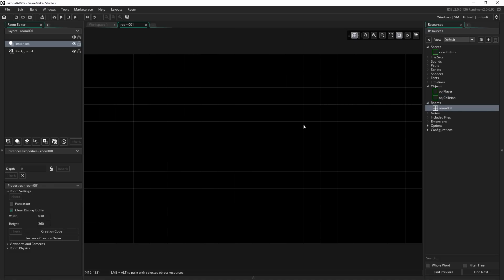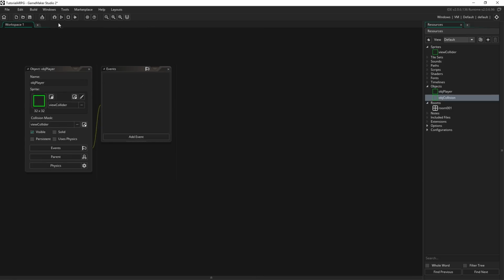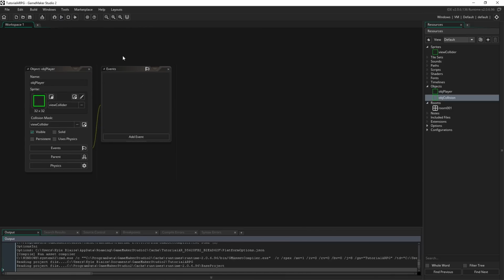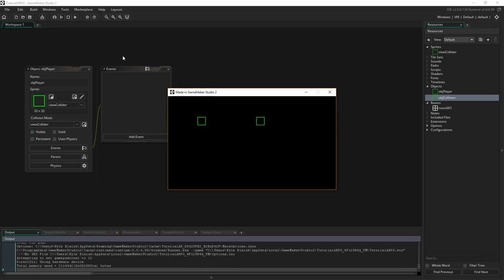So let's go back into the room here and let's put these two objects inside of the room. So we have object player over here and we have object collision over here. Cool, awesome. Let's save the project and let's play it. Nothing is going to happen, but if we press any keys, nothing really happens because we haven't done anything.